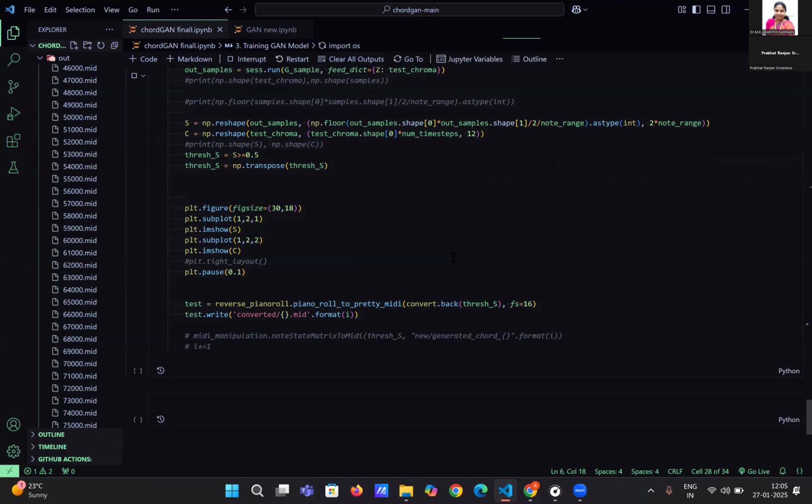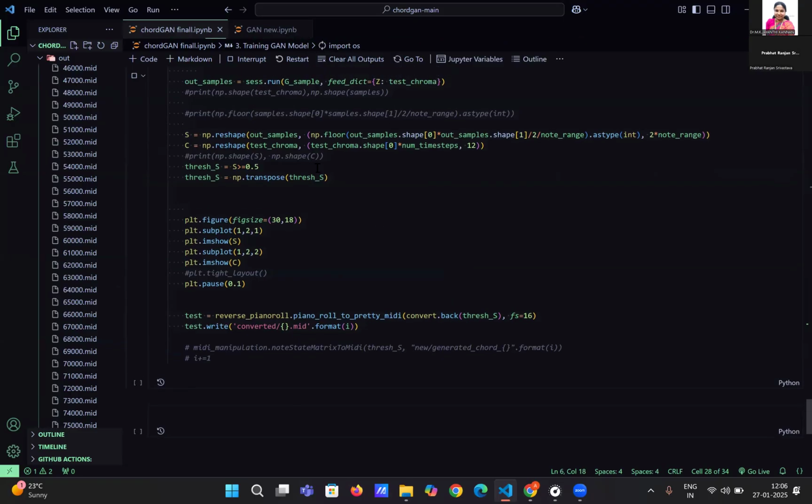Z placeholder for input noise or feature data. Now S equals to np.reshape of out samples reshapes the generated sample into a matrix where each row corresponds to a range of nodes. The purpose of doing this is that it prepares the output for post processing and visualization. And C equals to np.reshape reshapes the chroma features into their original format for comparison and visualization.